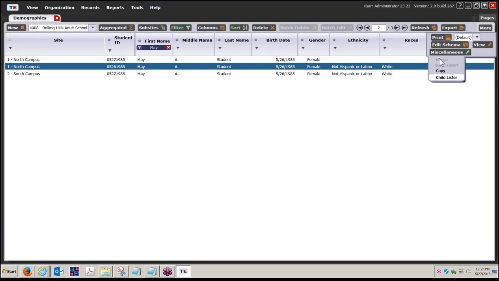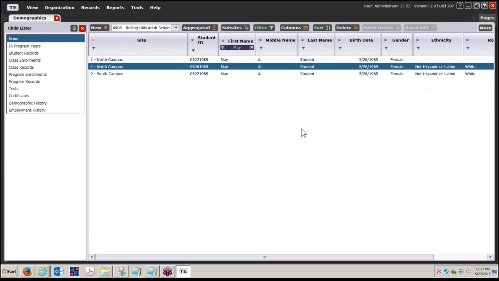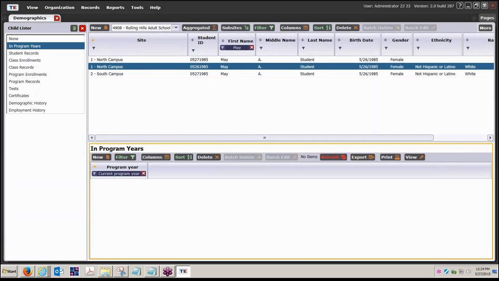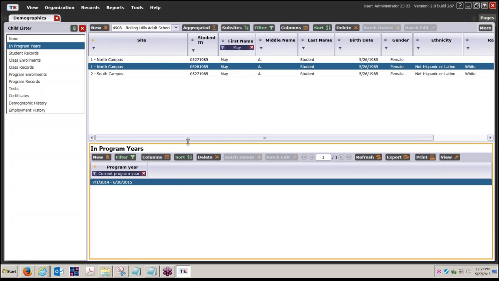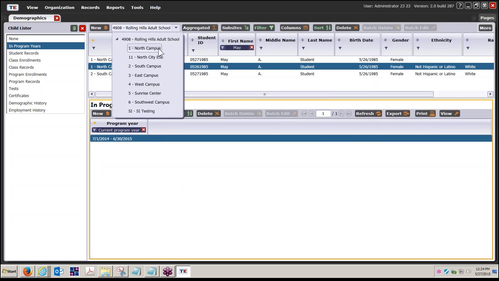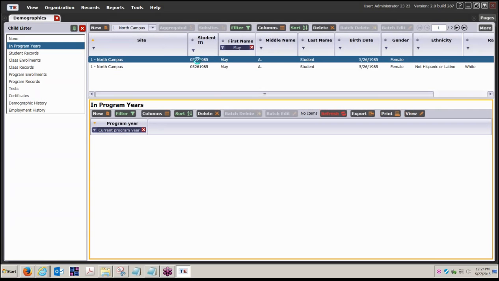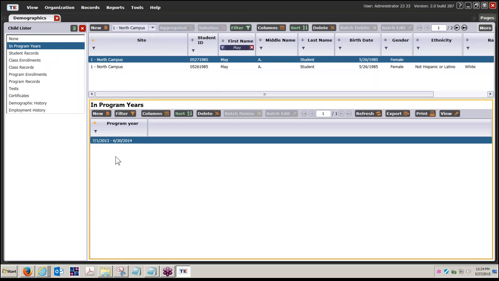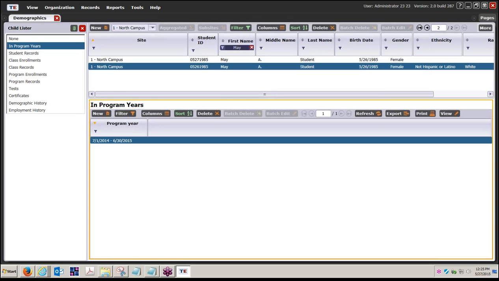And to understand the difference, let's enable the child lister so that I can emphasize. And let's just look at the North Campus site here, the student record under 2-7. Let's remove the program year filter in the child lister. This record has activity in the prior program year, whereas the record with the 2-6 has activity in the current program year.